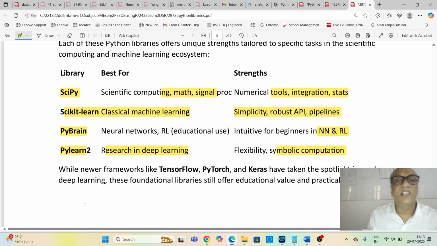Now we also know that there are other frameworks like TensorFlow, PyTorch and Keras which have become more popular.